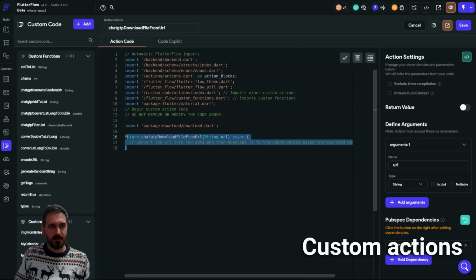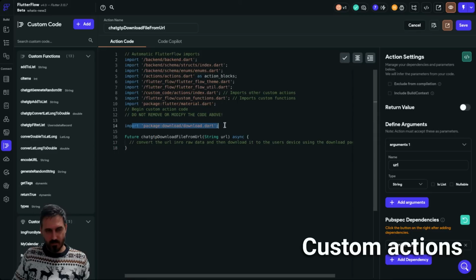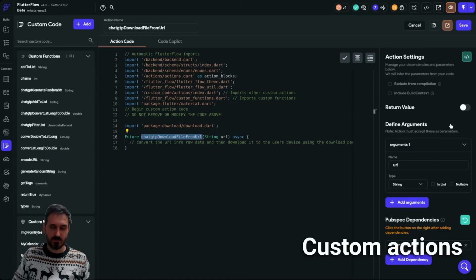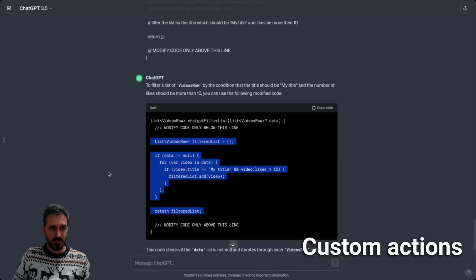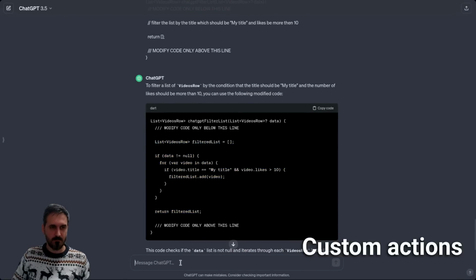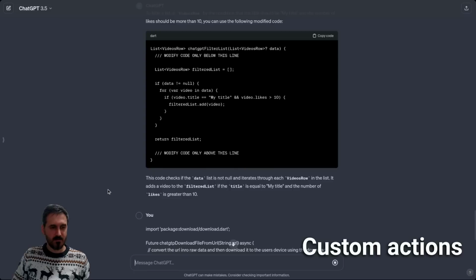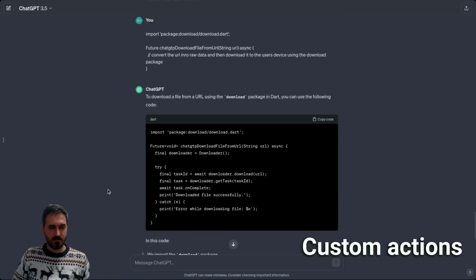So again, make sure to write the imports for the package that you're using right outside. So try to be as descriptive as possible. Write the return if you want to, write the argument. So that's very important. And finally, write the comments. Again, you don't need these imports over here. You only need this part over here. And then I will go to ChatGPT again and paste it over here. And let's see what ChatGPT will output us.